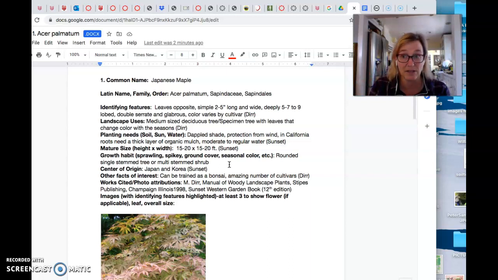It does not want to have a lot of sun, especially here in Southern California. It needs to have dappled shade, like ours is in the shade of an oak tree, and it's actually right next to a little fountain, so it gets a little bit of splash from the fountain, so it doesn't dry out either. I think that they are a little bit delicate, so moderate to regular water. And this is like Sunset for all of the west of the United States, which means that here in Southern California, it needs a lot of water.